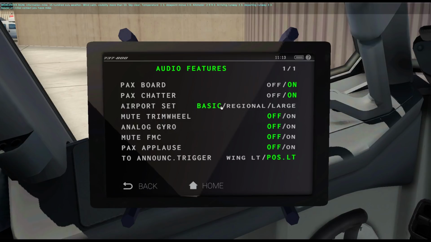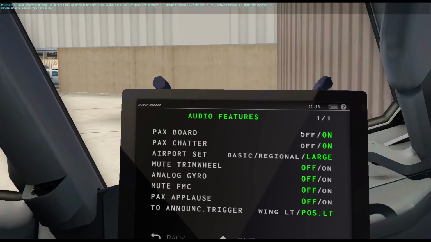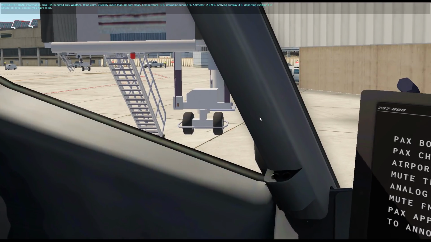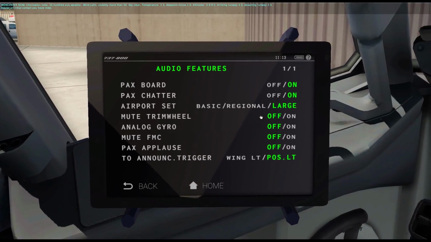If this is on basic, it's just going to be a small little municipal airport. Regional, kind of more like a Ronald Reagan regional airport, you know, type things like that. Actually, sorry, it's Ronald Reagan National Airport. Here we go, perfect example. It will be more like a Worcester regional airport like that, and large, more like a Boston, Seattle type airport. So I like it on large. Well, it really just depends on what airport you're at. I'm just leaving it on large because I'm at Boston.